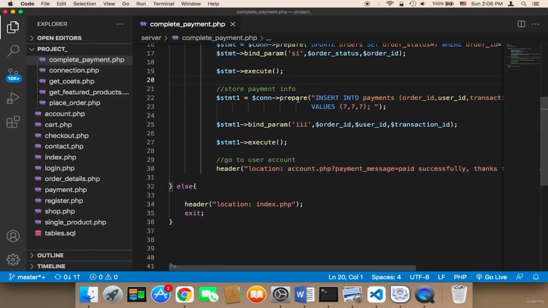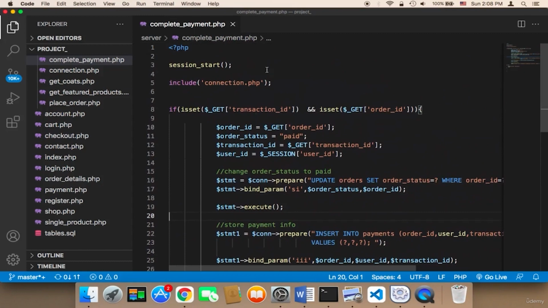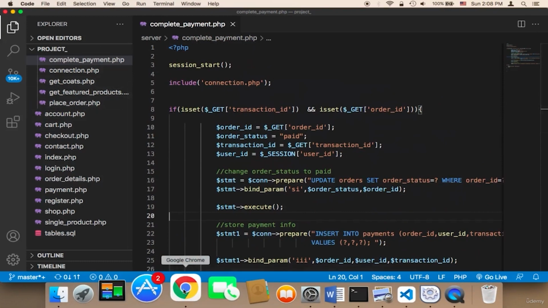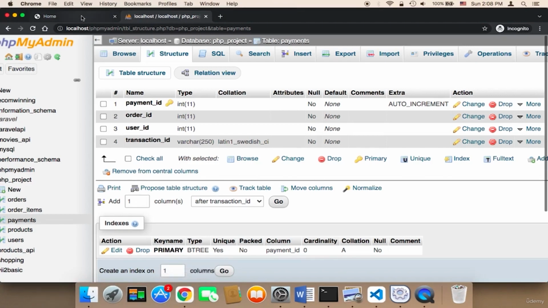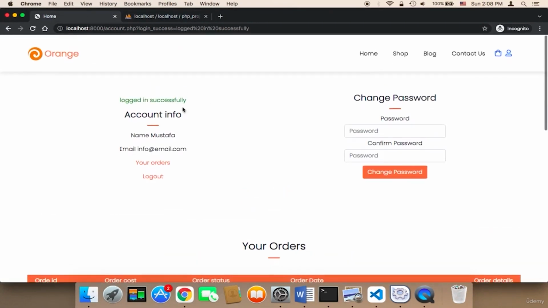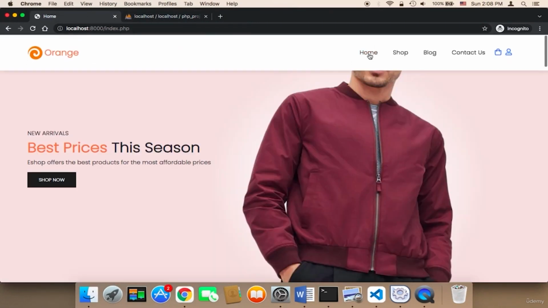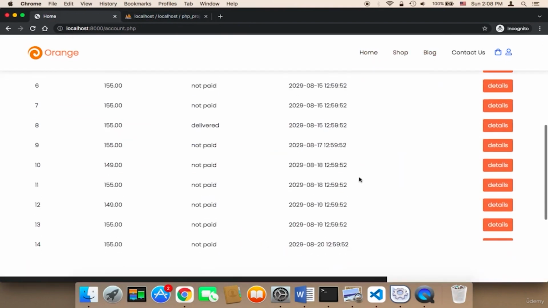So now in the project, as you can see, we finished this code. I finished working on this code, which is complete payment. Let me now test this code. So what I'm going to do is that I'm going to start the process from scratch. So I'm going to create a new order. I'm going to go back to home, or alternatively, I can pay for an order that I already have.